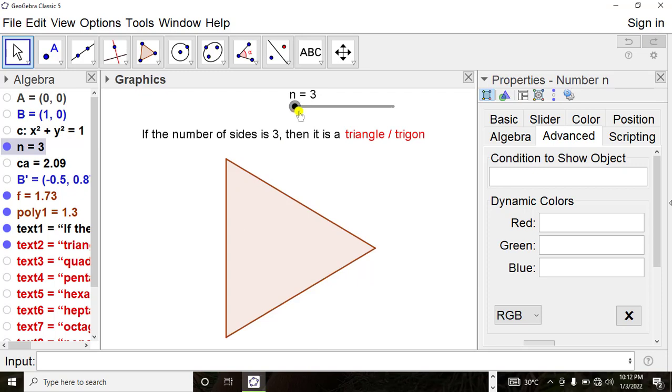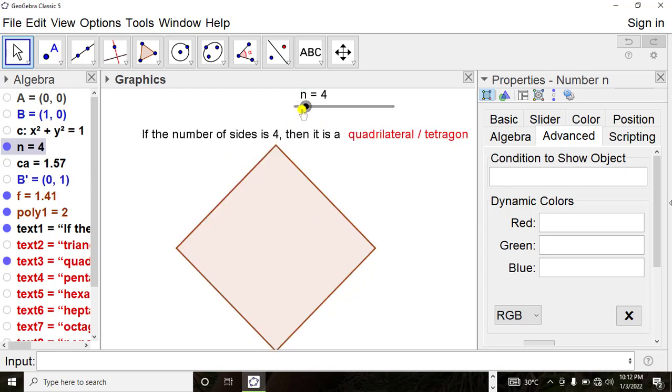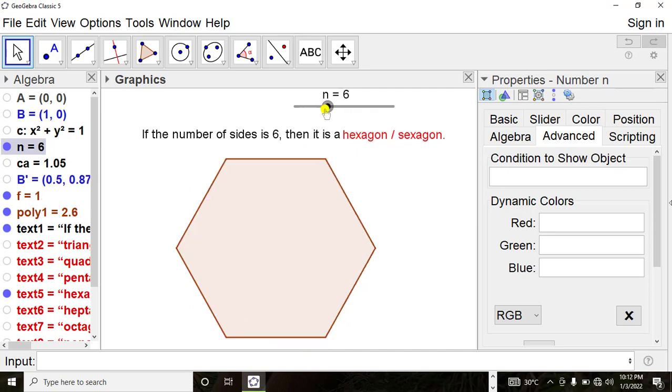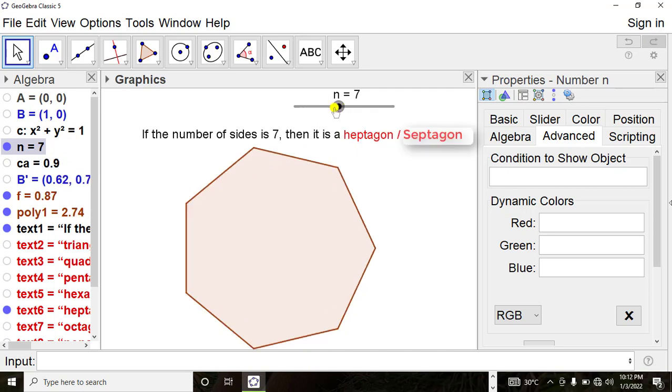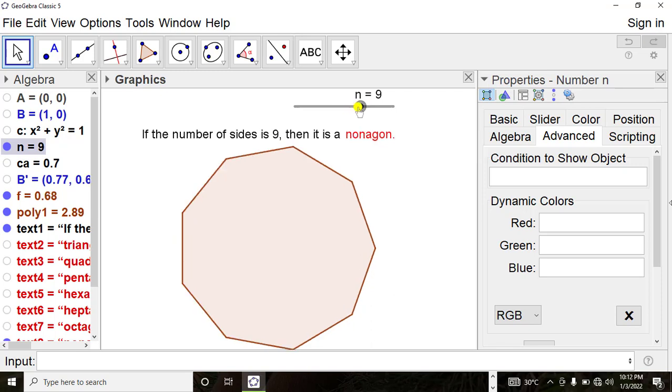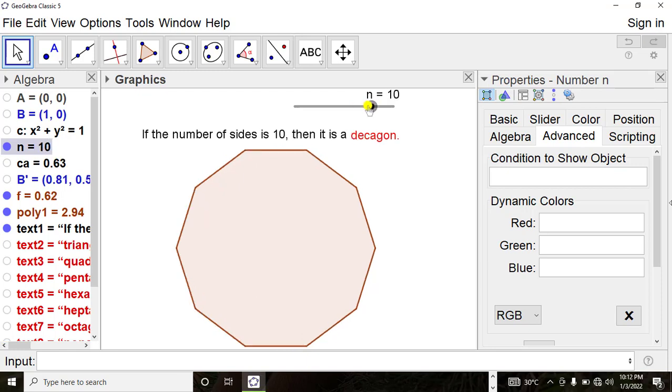and the number of sides of the polygon appears. So when n is 3, it is a triangle. When n is 4, it's a quadrilateral. When n is 5, it's a pentagon. When n is 6, it's a hexagon. When n is 7, it's a heptagon. When n is 8, it's an octagon. When n is 9, nonagon. When n is 10, decagon.